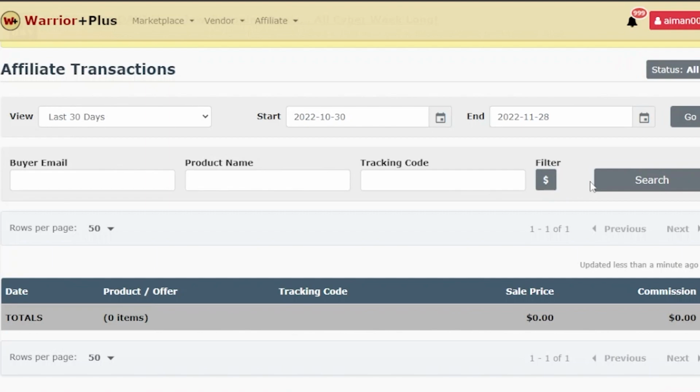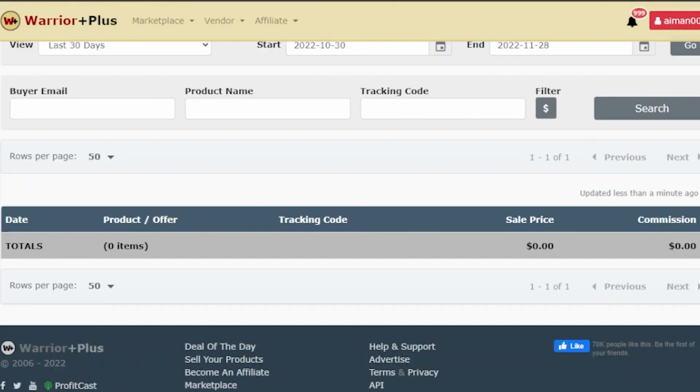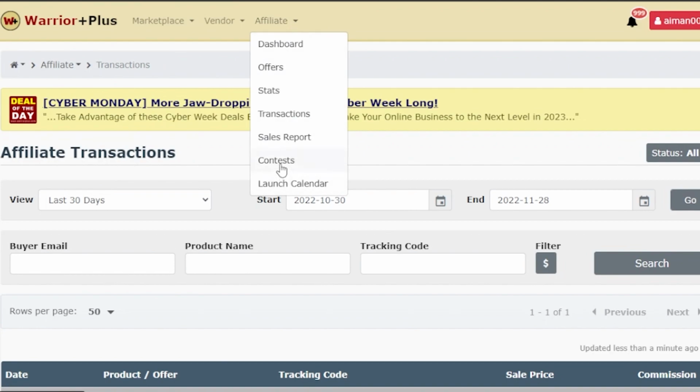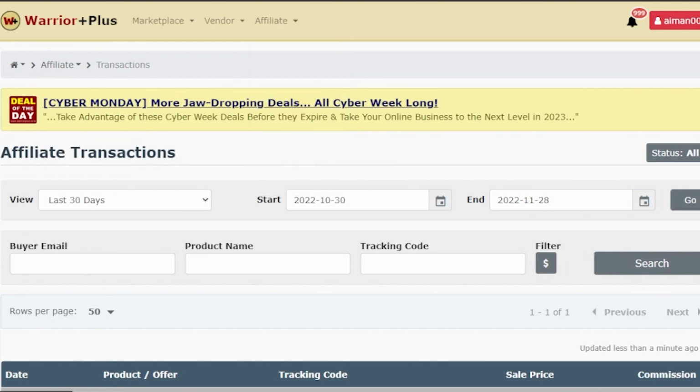Then this is my affiliate transactions, and I can search by buyer mail, product name, and tracking code right here, and I can search for the transaction about that specific thing. This is where my transactions are going to be listed, but I have nothing right now, so obviously I cannot do that. And this is the contest and launch calendars and sales report. So basically this is your whole affiliate marketing setup.